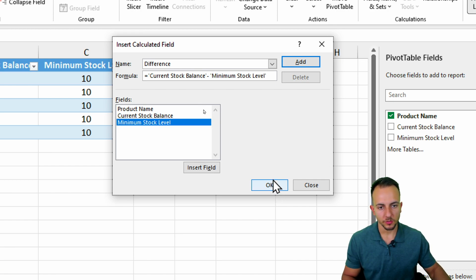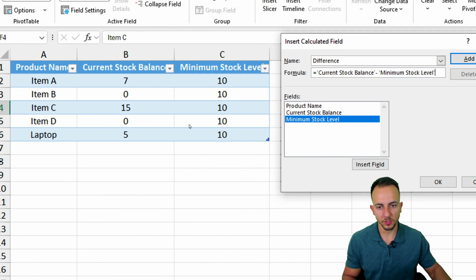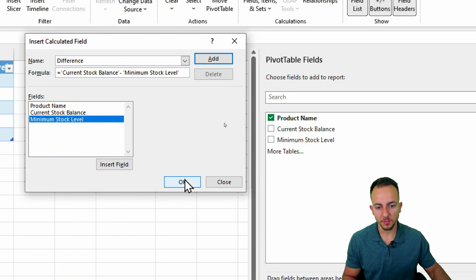Okay, so this formula right here is basically going to calculate the difference between this number and this one. Let's say, do you need to buy the first item? Yes, of course, because 7 is less than 10, so you need to buy, or the difference between this number to this number right here is a negative number. So this is why you need to purchase this item. So this is exactly what I'm doing here. Let me click OK.